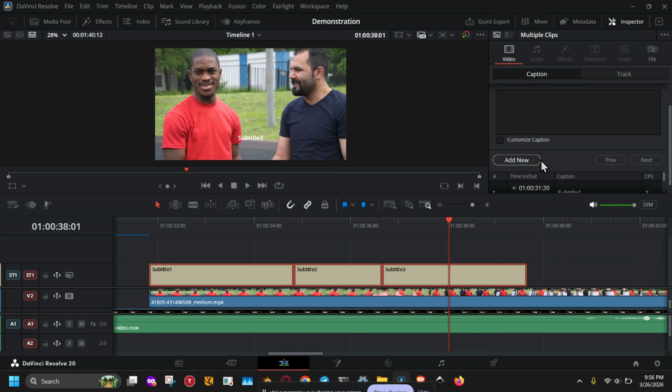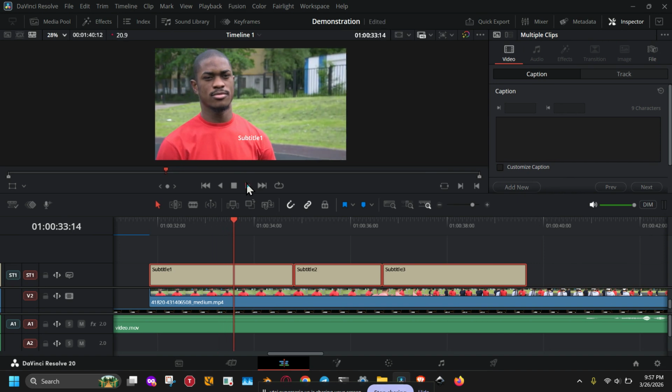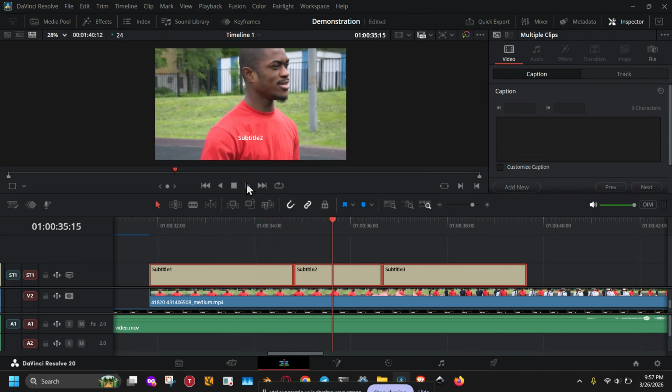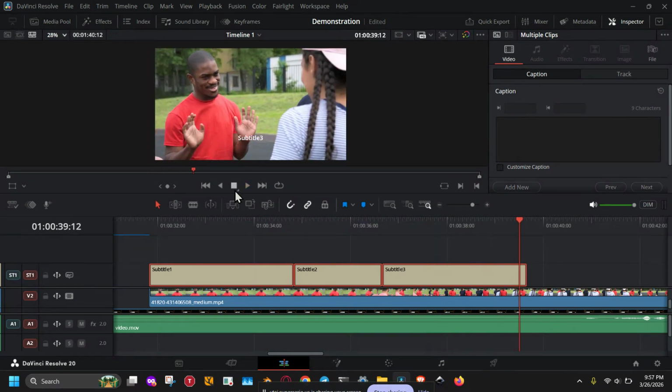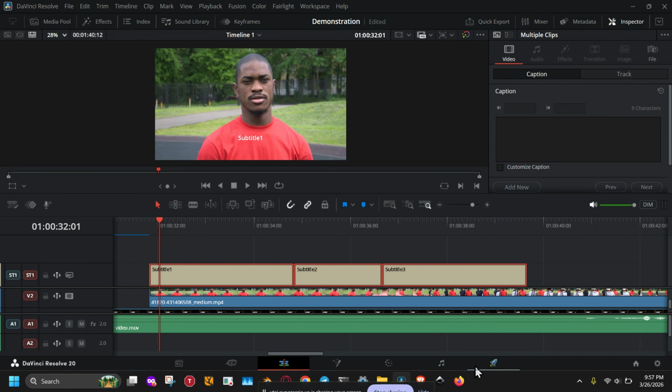Once your subtitles are in place and styled the way you want, it's time to export them. To export subtitles as a separate file, go to the Deliver page. This is the Export section of DaVinci Resolve where you prepare your final output. Scroll down until you find the Subtitle Settings section. Here, you can choose how your subtitles will be exported.